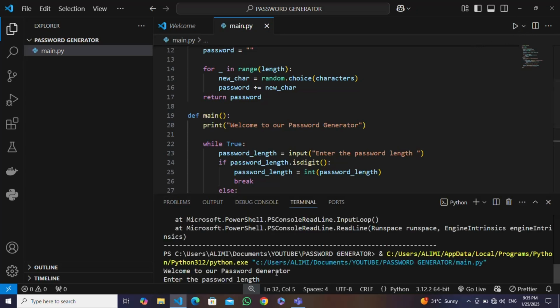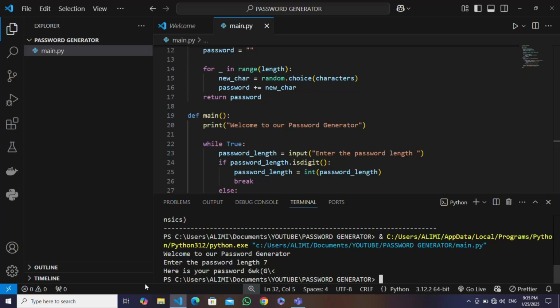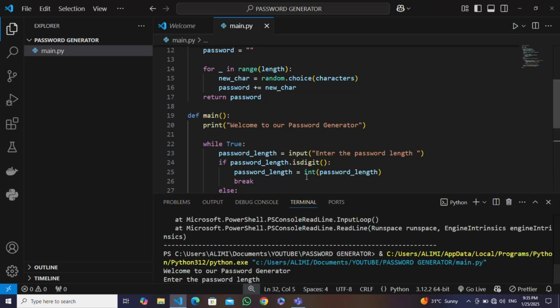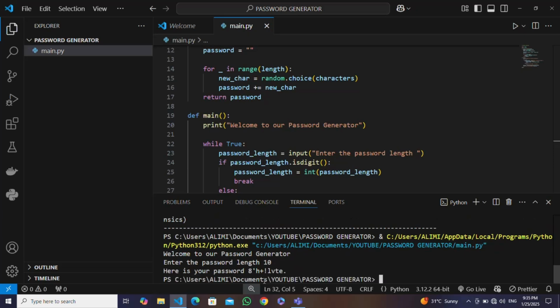Good, we have welcome to our password generator. Enter the password length. Let me enter 7. Good, we have here is your password. So we have actually generated our password. Let me run it again for us to see. Good, welcome to our password generator. Enter the password length. Let me enter 10. Good, we have here is your password. So this is actually the password that the program has generated for us.